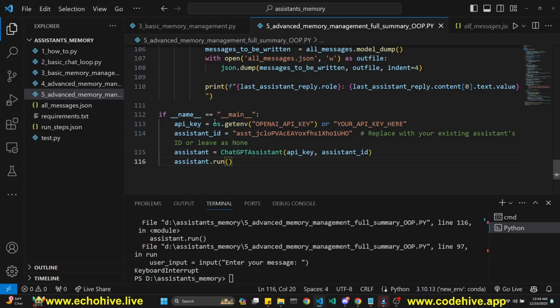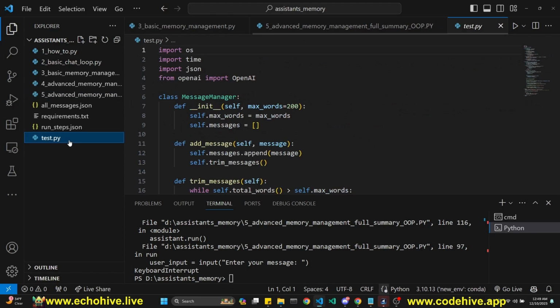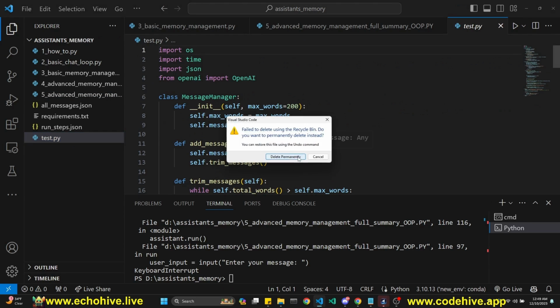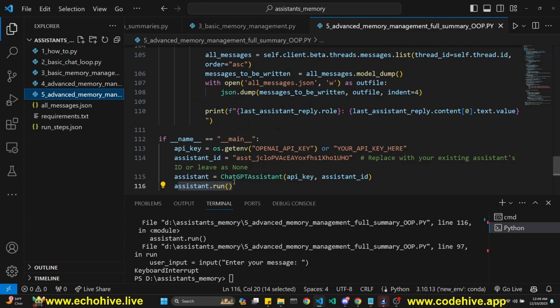And this is our main loop, which initializes the API key. If you want to retrieve your assistant, put it right here, and then it initializes the class and just runs it. That's it. This test is nothing. I can actually delete that. I'll probably make a live stream about this because this is quite complex, and I don't feel like I've done great justice to it. But I think this is very useful.